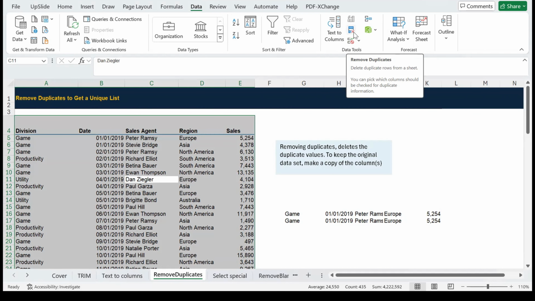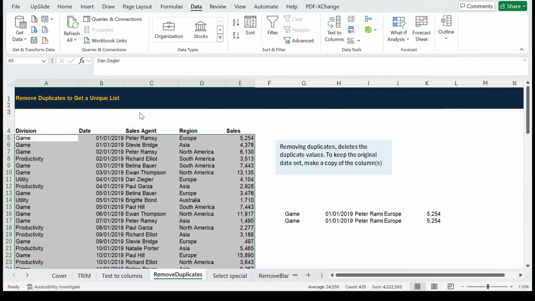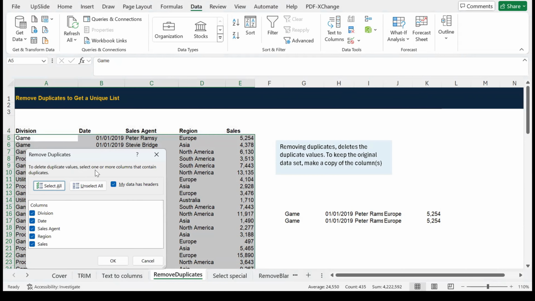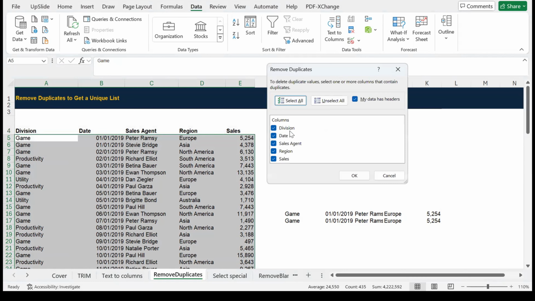It deletes duplicate rows from a sheet, right? So if I click on this, it will ask me to delete duplicate values. Select one or more columns that contain the duplicates, right? So as I said, for me, it is duplicate if it has the same division, date. If everything is the same thing, it's duplicate, right? And I also selected that my table has headers. So it removed the headers. The headers is not part of what I'm looking for, right? So it's looking at the actual rows now, right?